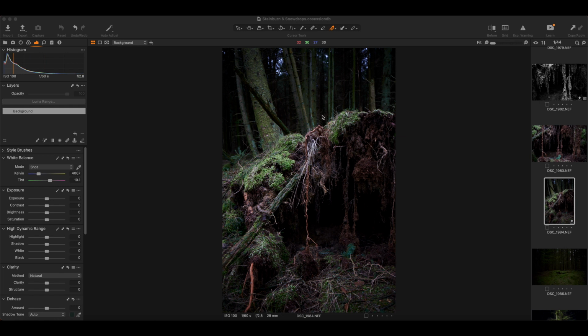I was walking through the forest and there were quite a few trees that had blown over because of the strength of the winds in the previous week. And I came across this tree that had fallen over and almost made like a cave underneath it. And I quite like these little tendrils of the roots hanging down, and also the context of the wood in the background.